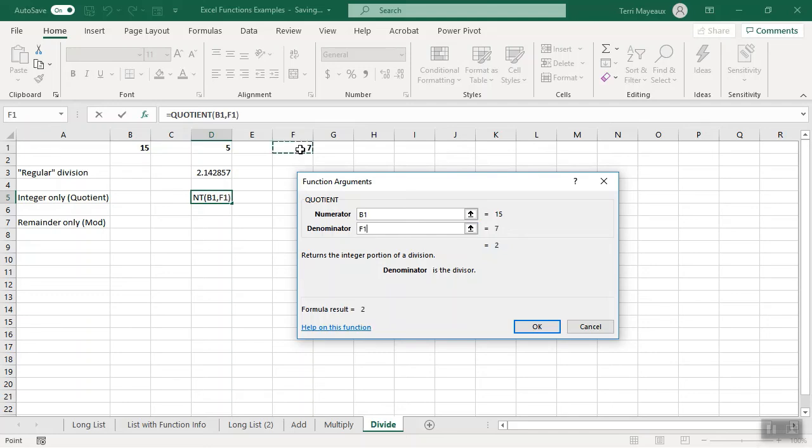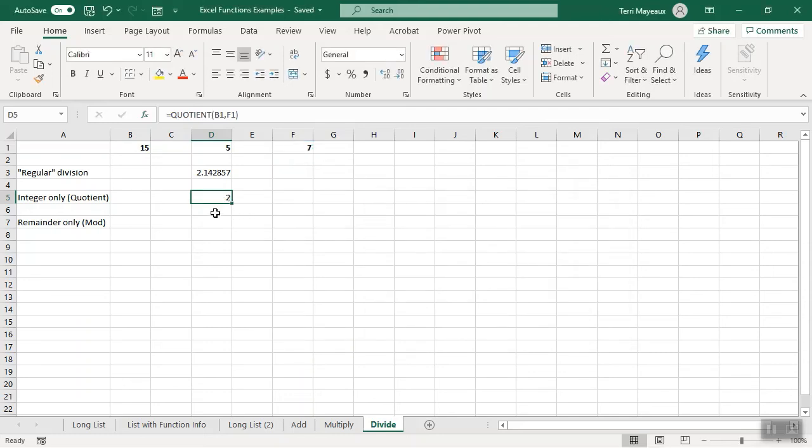So that is F1. And then it even gives you the answer, and 15 divided by 7 would be 2, but it's 2 with a remainder. It's just that with quotient we only see, when I click OK, the 2. Pretty interesting. Now, sometimes you are actually looking for the remainder, which seems kind of odd, but with some logic, if you're looking for odd or even numbers, when you divide by 2, there isn't a remainder if it's even, but if it's odd, there is a remainder, so you're looking for mod.